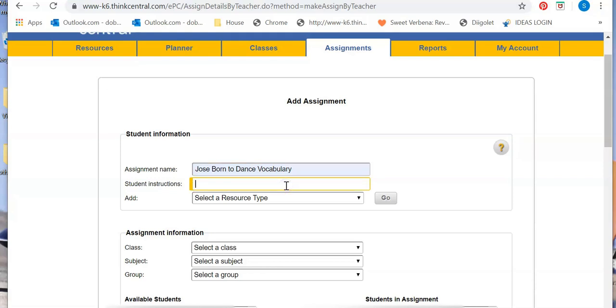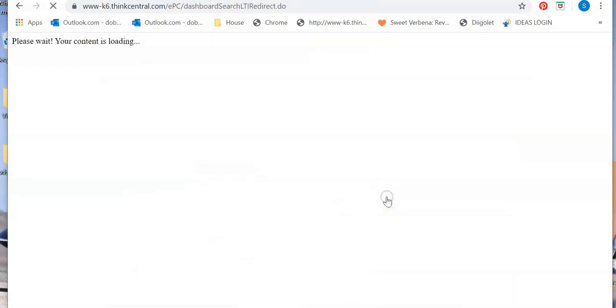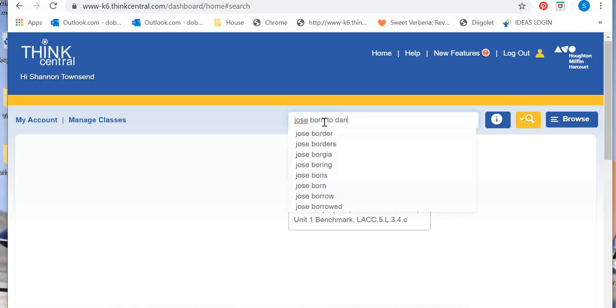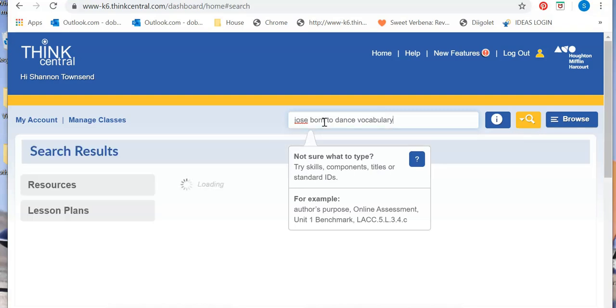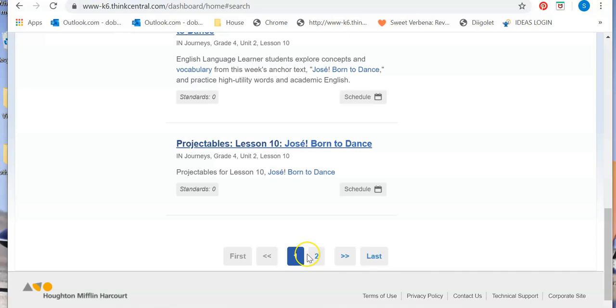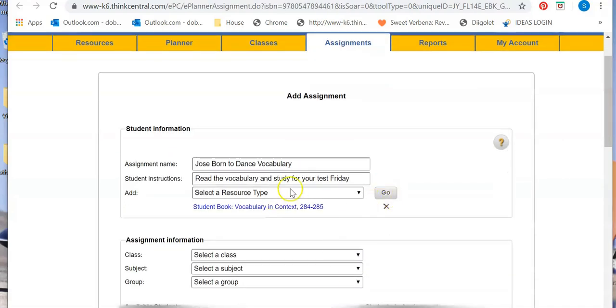I'm actually going to go back to assignments and I'm going to assign it for my other block really quick. So these will kind of auto-populate. So we'll just do it again. And now this is another way you could do it. You could do a searchable resource and then it's going to say go. And I'm going to put Jose Born to Dance vocabulary. And then it should actually come up. Let's see if it comes up on here. Student book. So that's another way you can assign something. You can either search for it or you can just search for it when you go to do an assignment.